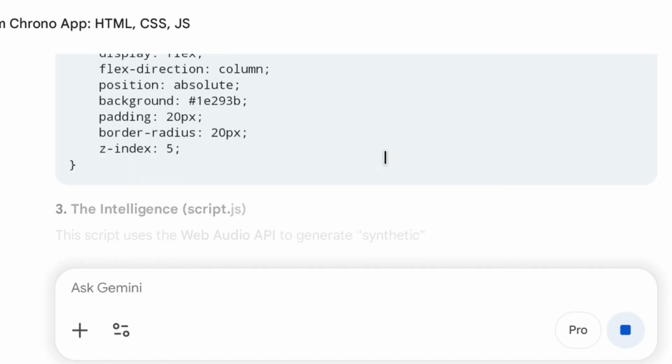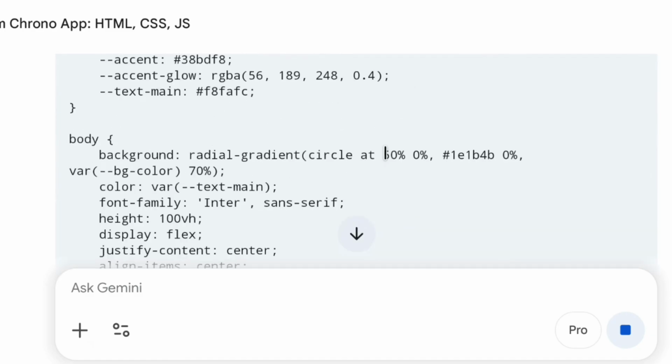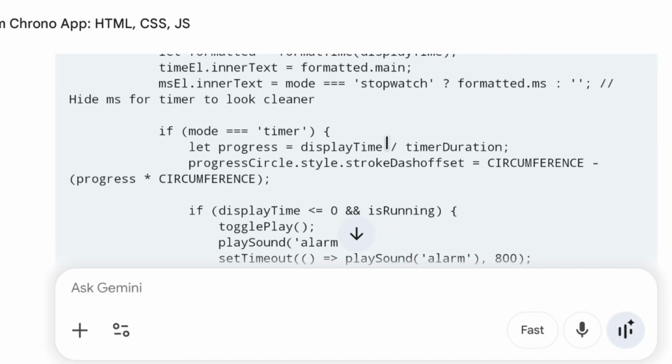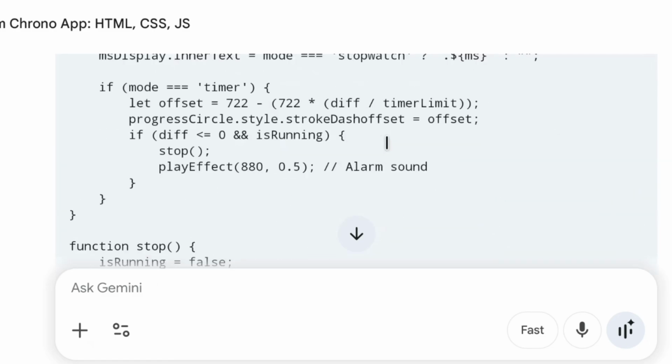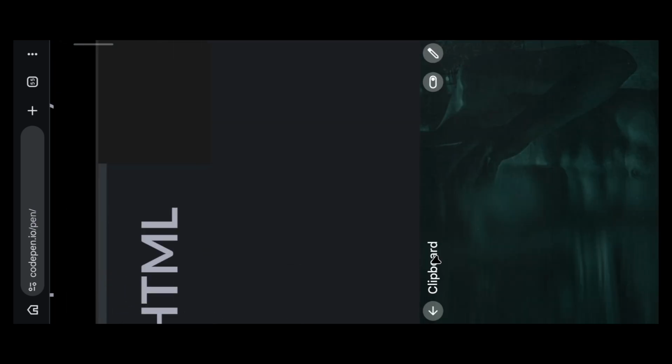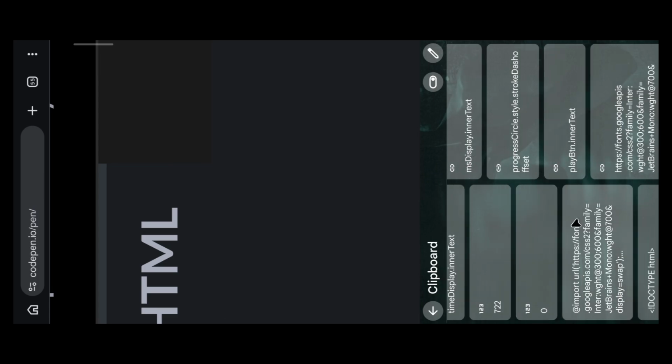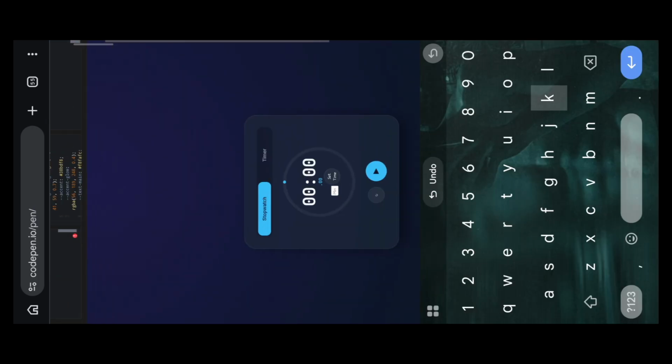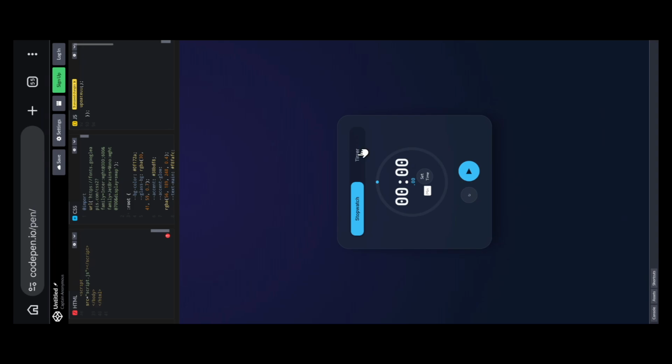Now the second step is that you have to copy all this HTML, CSS and JS and test it on CodePen. Open the CodePen website on your mobile browser and click on Start Coding. Now you will see the sections for HTML, CSS and JS. Paste all the HTML, CSS and JS in their positions. As you can see, it runs properly and all the buttons are working properly.